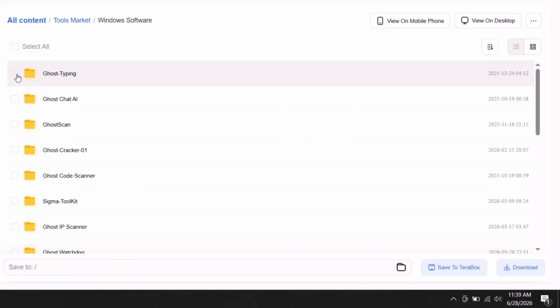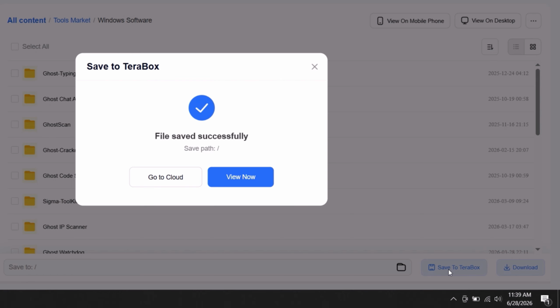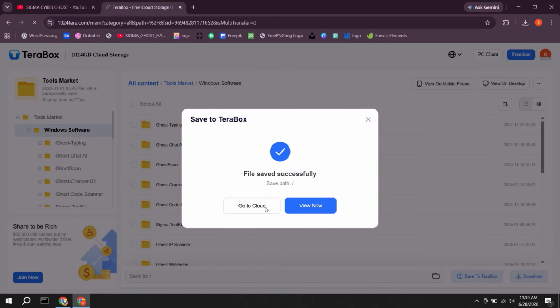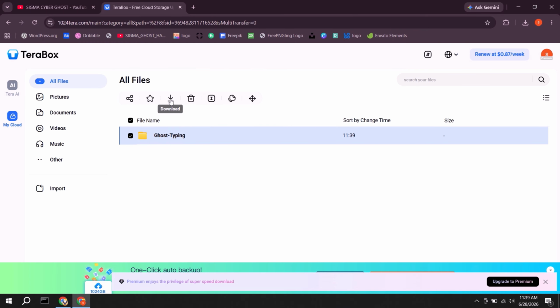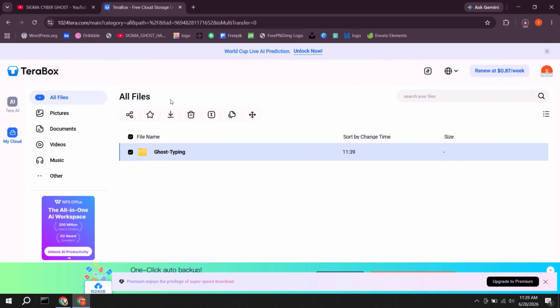Now click on Tool Market. Then click on Windows Software. At the top, you'll find the toolbox. Simply choose the toolbox and save it directly to your TeraBox. Then click Go to Cloud to open your TeraBox storage. Once you're there, select the file and click the download button. Wait a few moments for the download to finish.